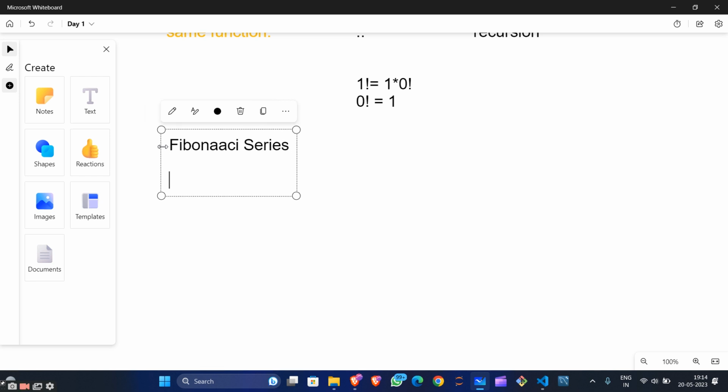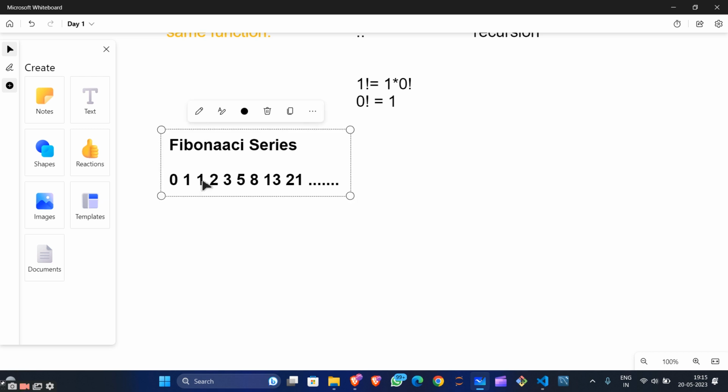Fibonacci series. The series starts with 0, 1, 1, 2, 3, 5, 8, 13, 21, and so on. The first and second are always fixed, and the third position onward will be the sum of the previous two positions. See here, 2 is the sum of 1 and 1, 3 is the sum of 2 plus 1, 5 is 3 plus 2, 8 is 3 plus 5, 13 is 8 plus 5, 21 is 8 plus 13. So this is the series.